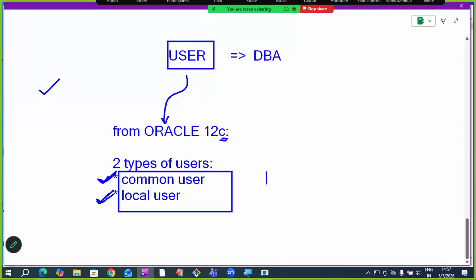Suppose I am writing like this, Ravi. To identify whether he is a common user or a local user: a common username must be prefixed with C##. If C## is there, it is a common user. C##Ravi, Ravi is a common user now.